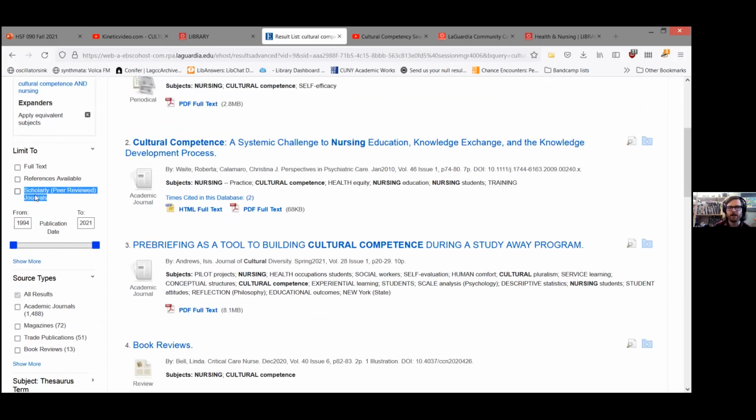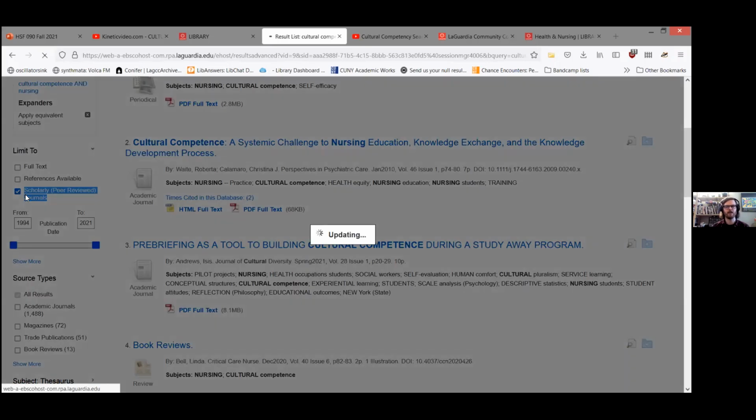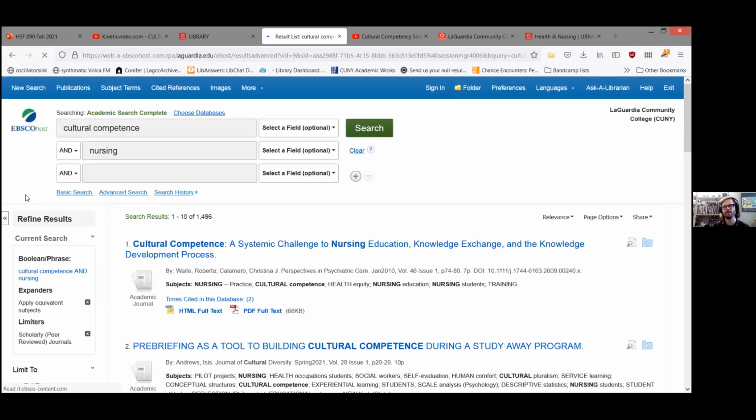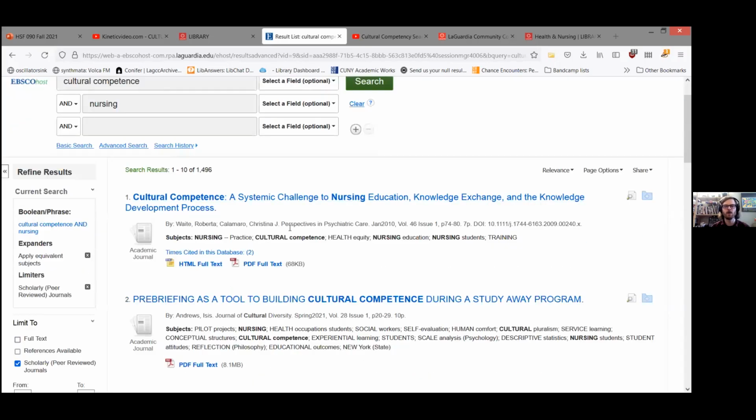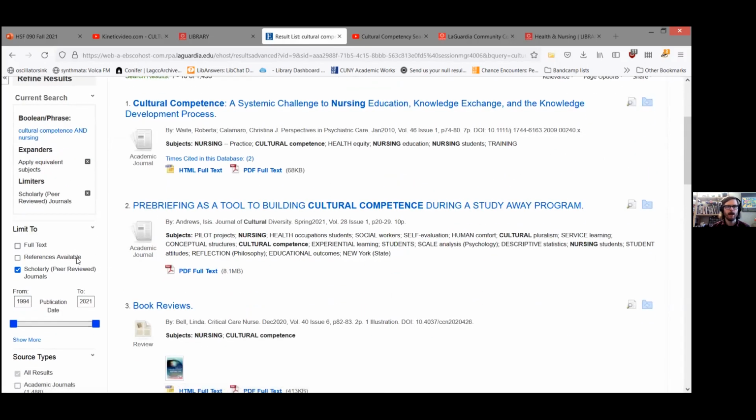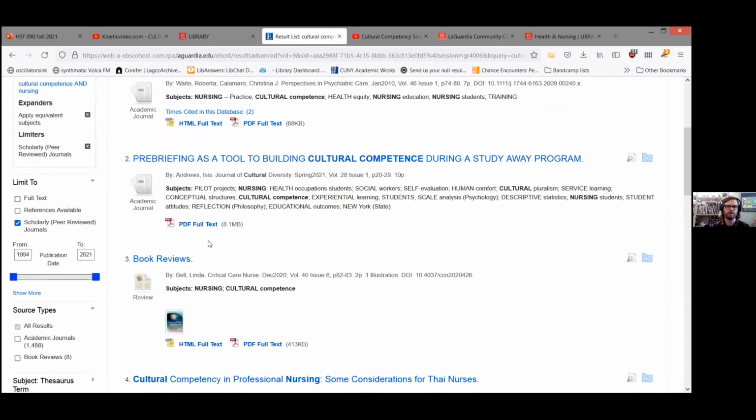And think of it as online shopping, just to help you. You already know what size shoe you are, so you can start clicking off shoe size. You already know I need a scholarly peer-reviewed article, so let's just click on that. And now anything that comes up is going to be what I need for this topic. You already know that all the topics are related to it. But now, after clicking off scholarly peer-reviewed, everything coming up is a scholarly peer-reviewed article.